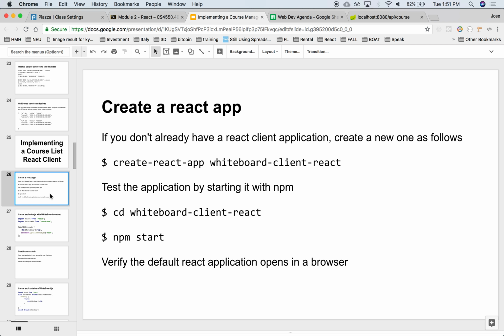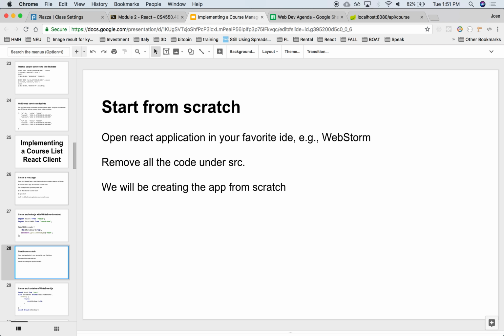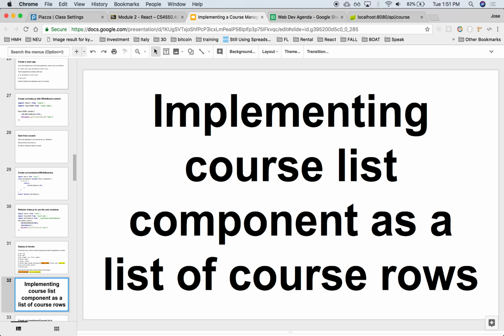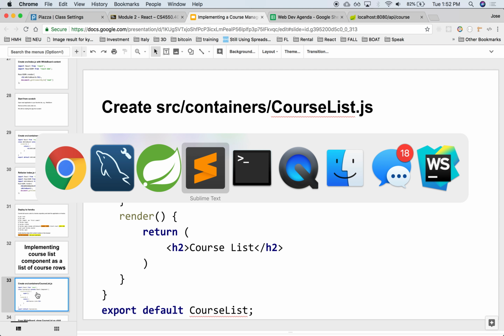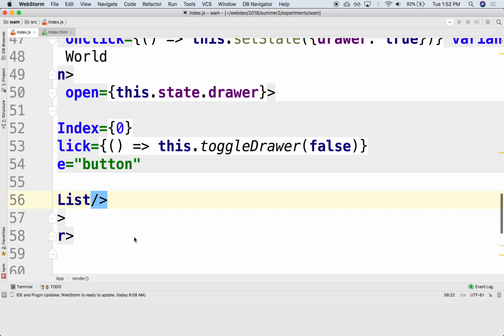This walks you through creating a new application, creating the whiteboard application. I think we've gone through this. This also walks you through deploying it on Heroku. But let's take a look at retrieving a list of courses. I think we began this yesterday. Let's see where we are.